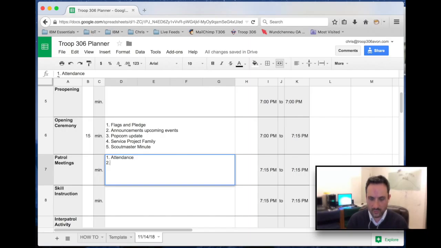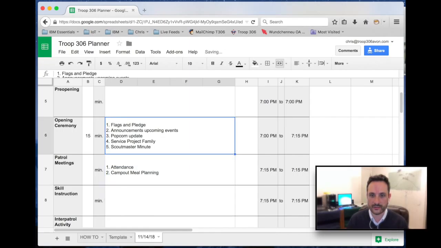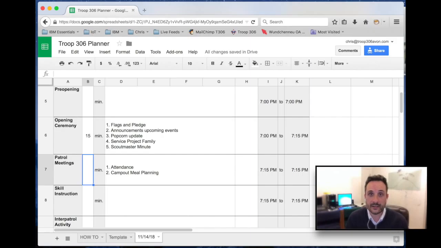Second thing, we want them to start preparing for maybe a campout coming up this weekend, or in 2 weeks. Let's say campout meal planning. That's where the patrol leaders are going to need to figure out, hey, that's going to take a little bit of time. They need to write this down. They really need to record it.